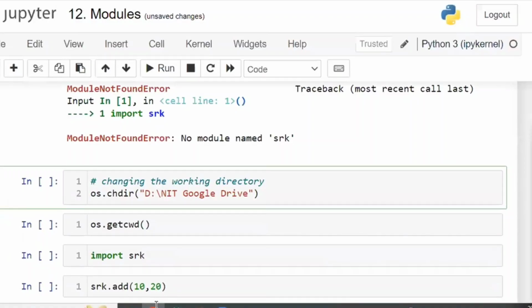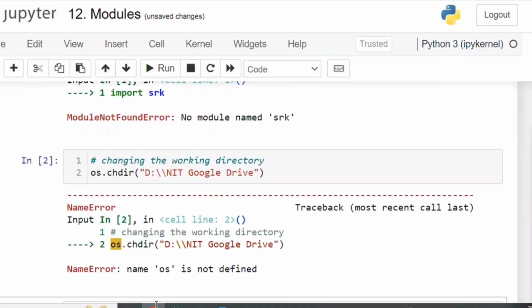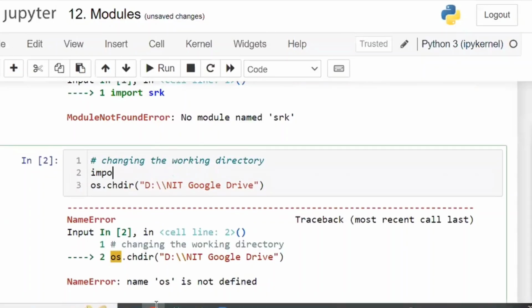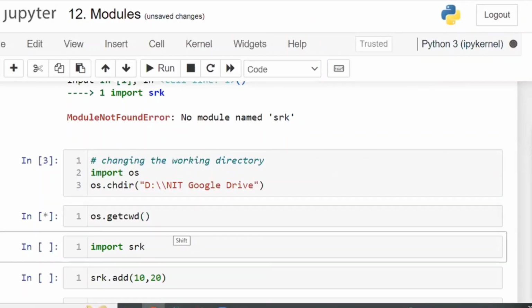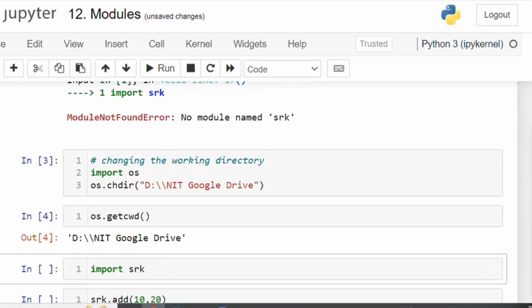For this, you have to write the path. Once you have set the path like this, first it asks what is OS, so I am importing OS. Import os and os.chdir. Ch means change, dir means directory. You are changing the directory to this location. Now your working directory is this one. Now if you ask os.getcwd, what is your working directory? This one. NIT Google Drive is your working directory. Earlier it was in D, NIT, core Python. Now this is changed to this one. Is that clear? How to change the working directory?